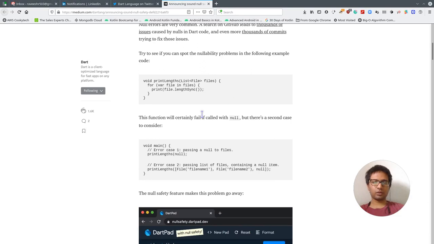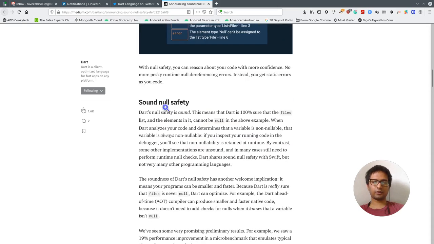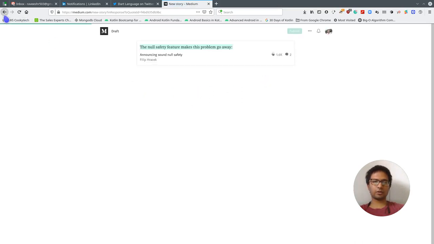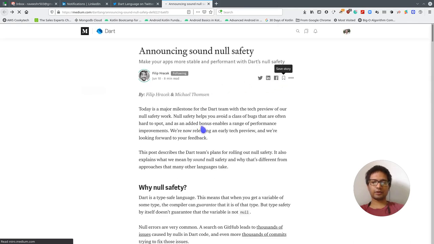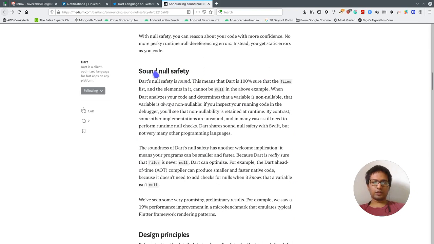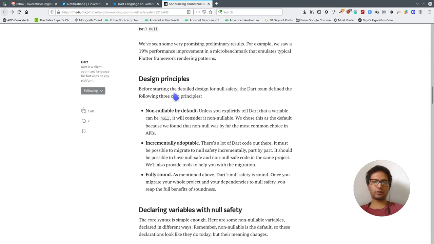Now, second, we're seeing how these problems go away with null safety. With null safety, you can reason about your code with more confidence. No more pesky runtime null dereferencing errors. Instead, you get static errors as you code. Now, sound null safety. What is the meaning of sound null safety? It means that Dart is 100% sure that fields, lists, and elements in it cannot be null. This allows Dart to avoid some null checks in AOT code, which means we are getting very good performance out of it.